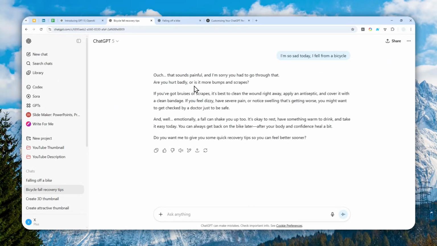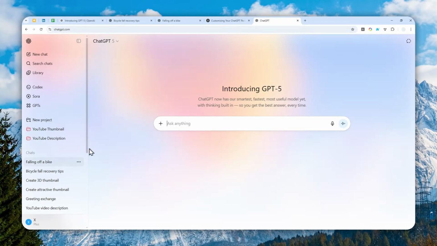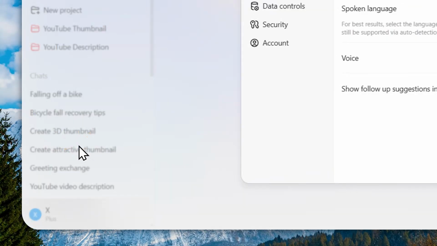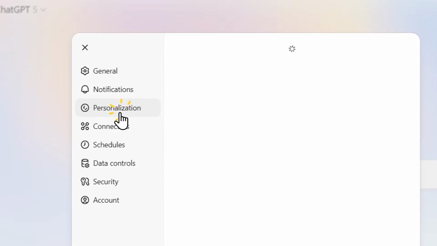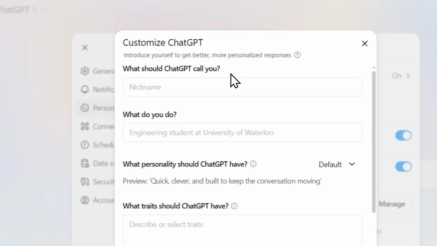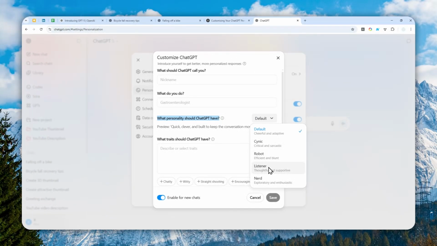So today I'll show you how you can change the personality for both ChatGPT desktop web and the mobile app version. So first, for a desktop web version, you can navigate to chatgpt.com and you can log in with your account. And here you can click your profile picture, go to settings, and then click personalization, and then go to custom instructions, and under what personality should ChatGPT have, you can select the setting that you want. That is default, cynic, robot, listener, and nerd.